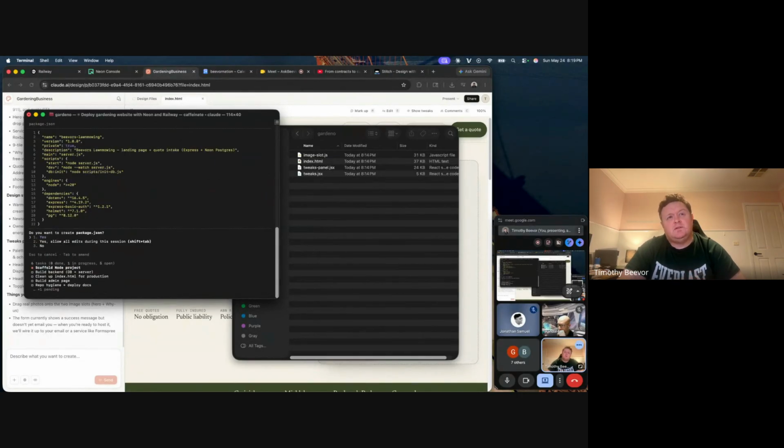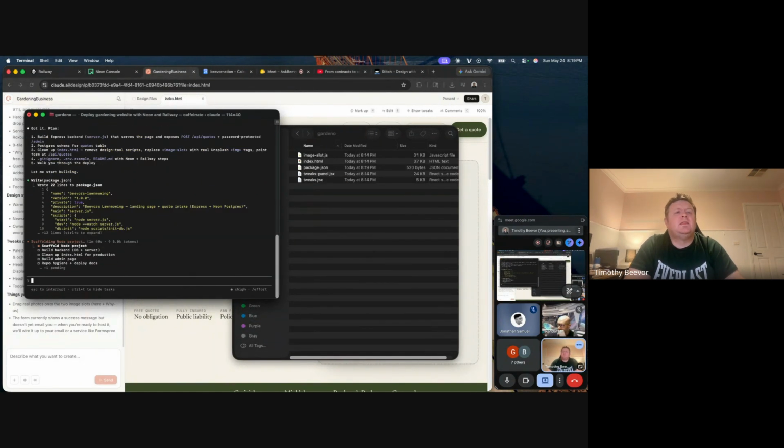Now, this is a very simple example, but you could build a whole app and then go through the same process, something more complicated. So these little ticks are like it's going through and working, doing all the stuff we need.